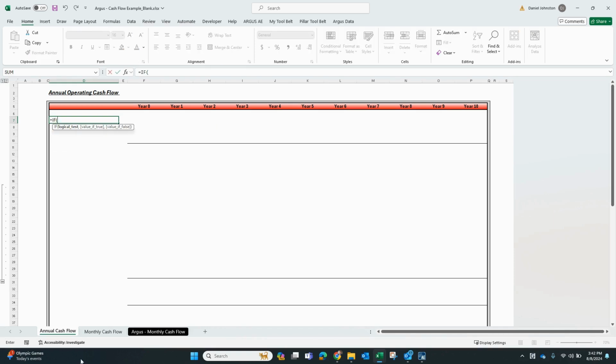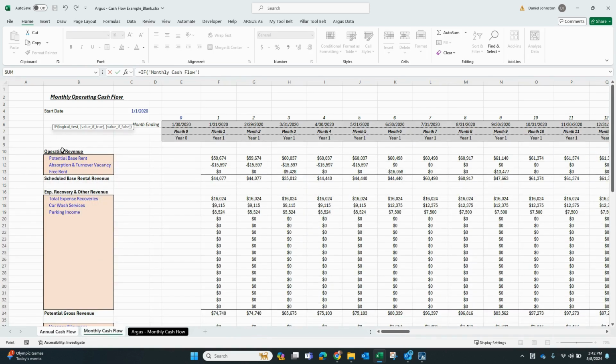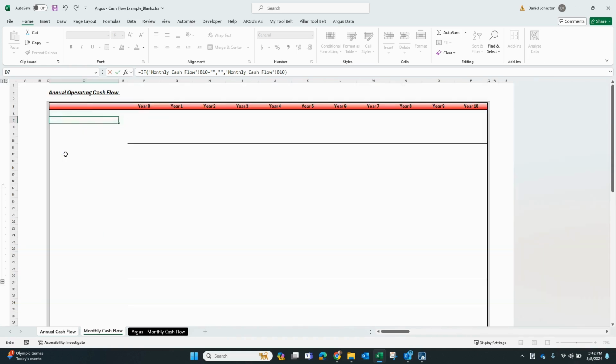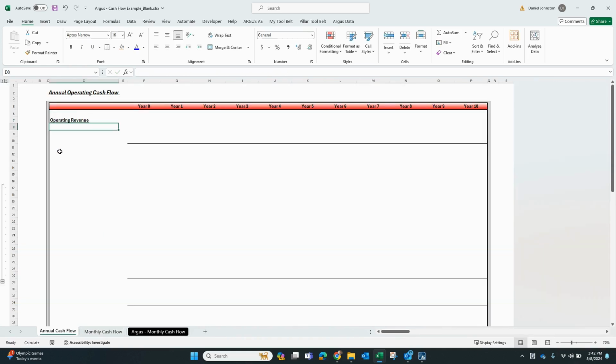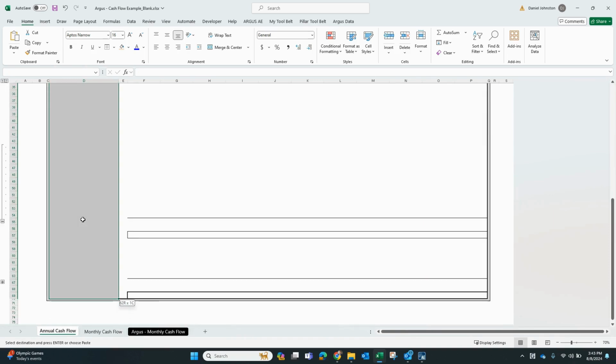if, and then we're going to come over to the monthly cash flow and we're going to just start with operating revenue. And we're going to say if this cell that I'm trying to pull from equals a blank, then give me a blank. If not, give me the value in that cell. And you know, which is essentially the same thing as just linking to that cell, but it's just going to clean it up a little bit so that we can go ahead and just copy this all the way down.